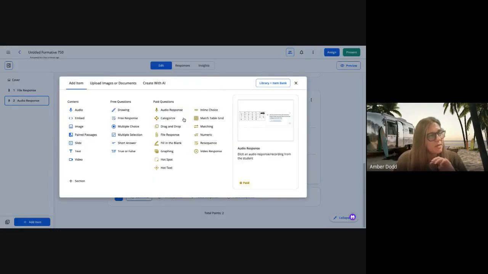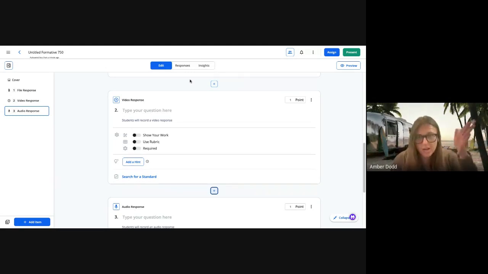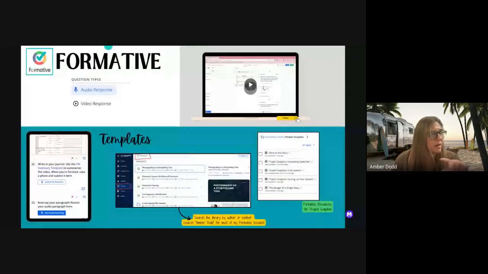Another question type here is the video response. You can have students do a video response, and it could be a video or a screen recording. So if you're a math teacher and you want to have them explain the steps of the previous question of what they just did, you can do that all within Formative, and you'll be able to see all of that all at once. This was really nice, especially for my ELL students, where I really wanted them to practice speaking and listening skills.